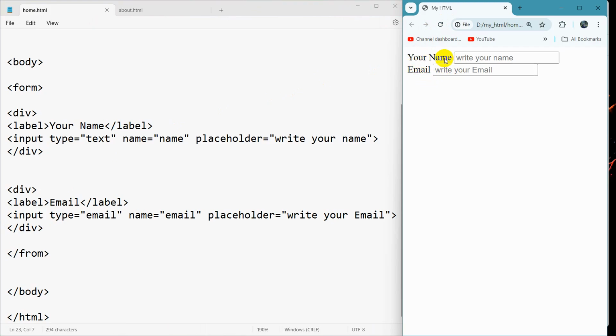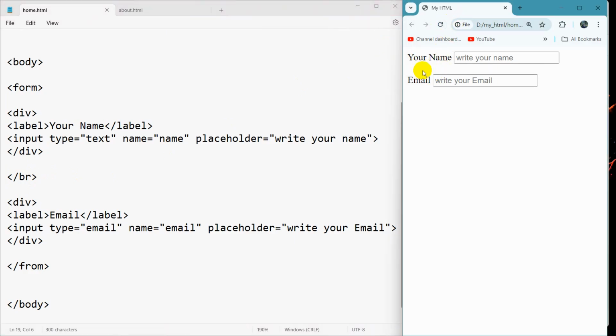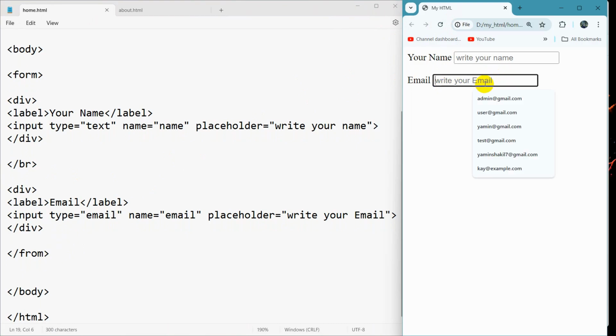And if you want to add a space among those input fields, you can use a br tag. Br tag means line break. So we write it like this, closing br. Br tag doesn't have any opening. If we now save, then refresh, there you can see right now there is some space. And here inside this email input field, you can only input your email. And here it will show us the option or some suggestion to write our email address.